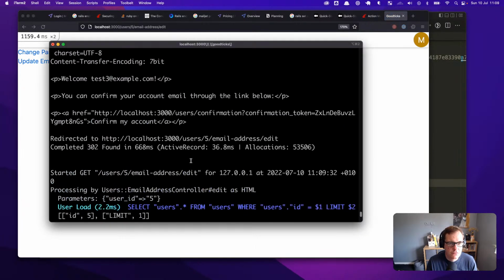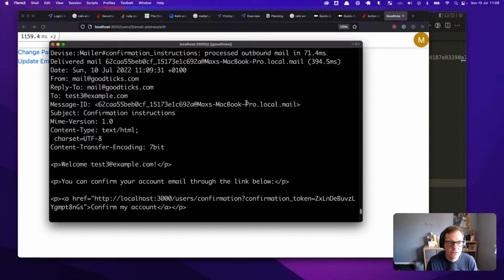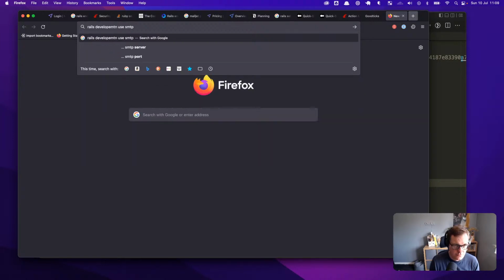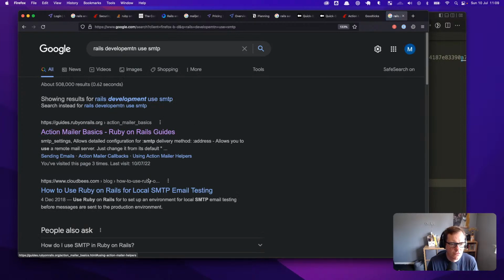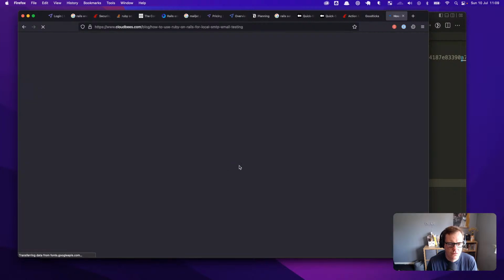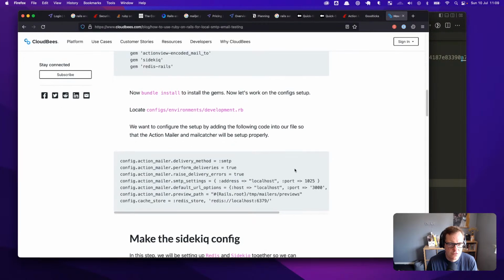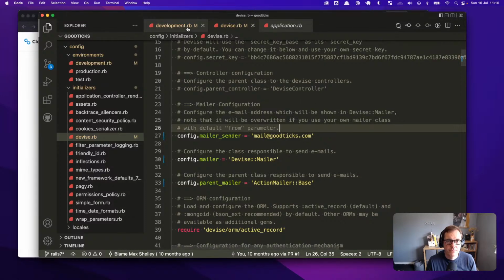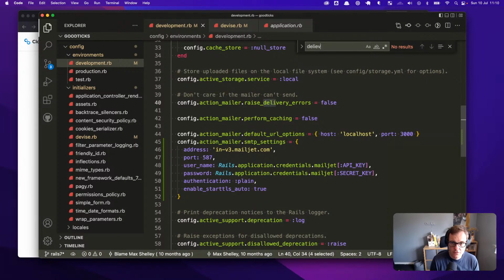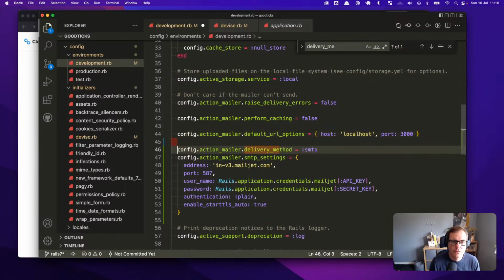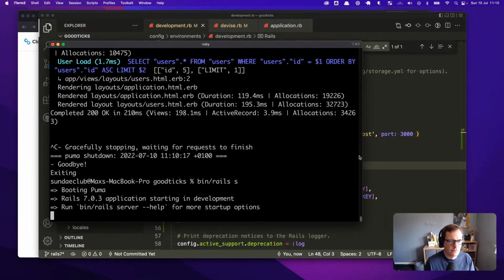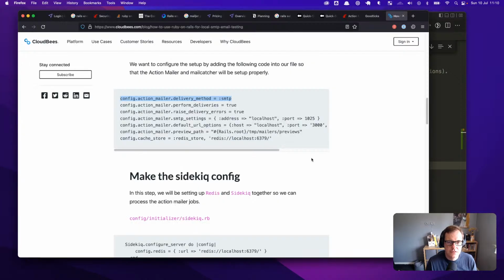Check the logs again. See where it's trying to send them to. It's still sending them to local. I think we have to specify the delivery method, right? Just delivery method SMTP. Yeah, I think that's the one we're missing. Okay. So let's give this another try.